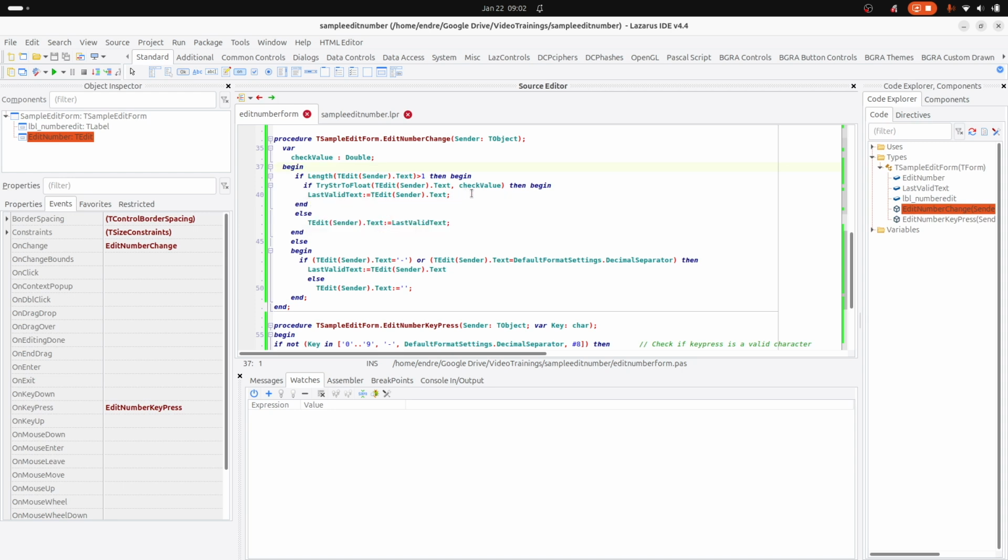If the double conversion was successful, again we can save this current state of the edit control to the last valid text just for the next entry, and if this next entry would fail, then of course we can put back the previous status into the edit control. And this is exactly what is happening here. So if the entered text is not a valid number, then the last valid text will be entered into the control.